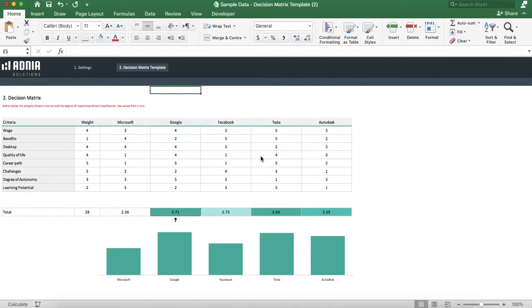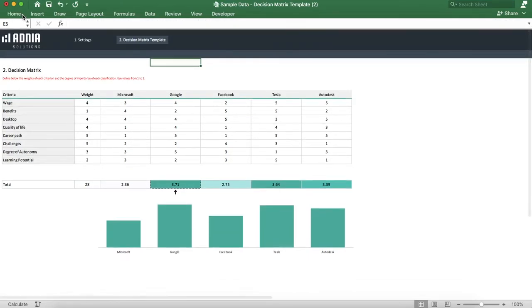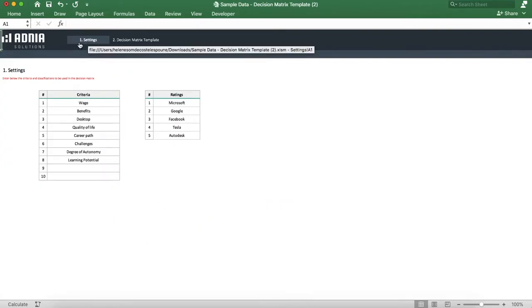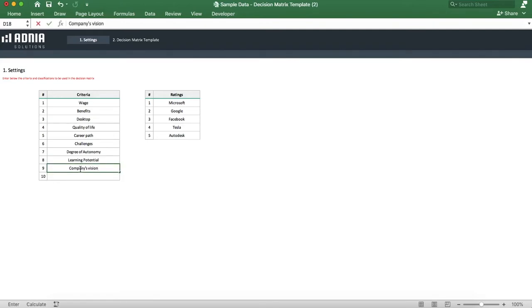We'll start by hiding the top ribbon to have more space. Great. First, let's go into the settings page. This is where you can enter data lists to set up the tool. We first have the list of criterias, where we can add up to 10 different criterias. Let's add a new one we'll call Company's Vision. Perfect. The second table lists all the elements of comparison, in our case, the companies we're considering.